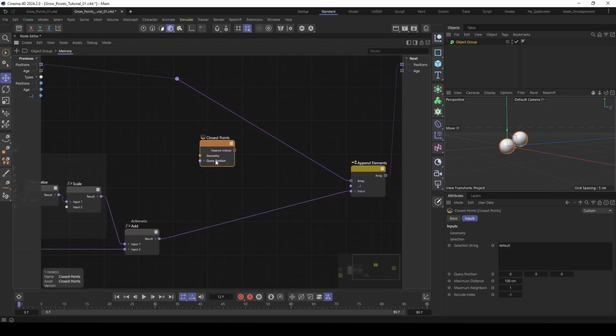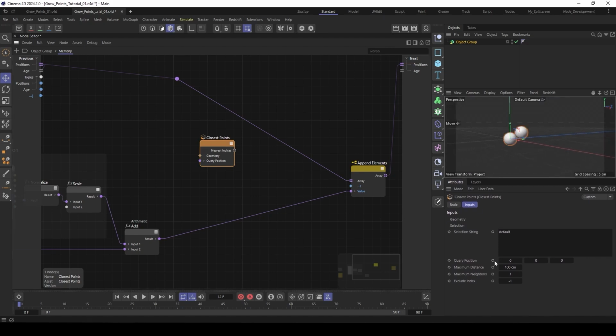So the query position is actually a position that checks every point of the geometry with this value. So we can check here the distance. We say this is 2 centimeters, the same that we use here. So it checks just 2 centimeters, and if it finds a point, that means okay, there is one point too close, so that's good. So we can use this.